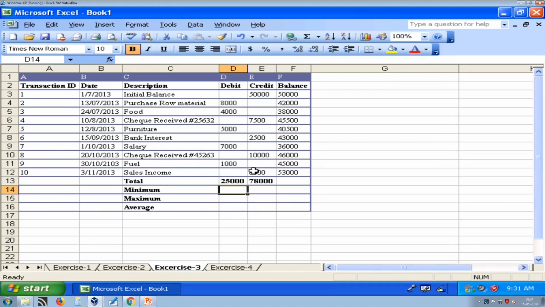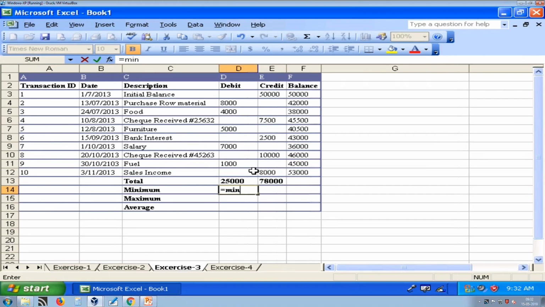Now, how to find out the minimum debit? Again, use the minimum function and select the range from which you want to find the minimum. So, this is our range, press enter. The minimum debited amount is 1000, which you can see from the data. Here we use the minimum function to find the minimum credit. So, here we have to select this much range, close the function bracket and press enter. The minimum credit for the given range is 2500, which you can see from the data.